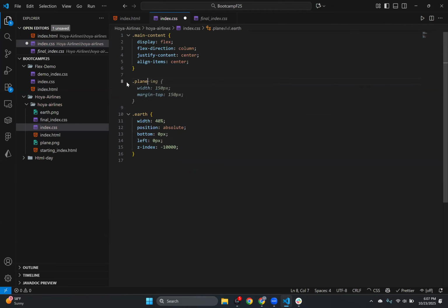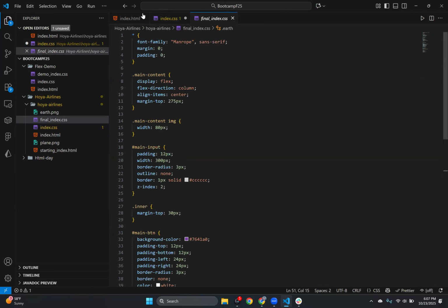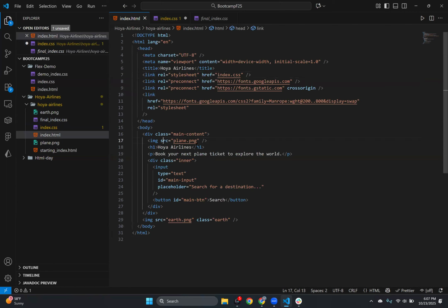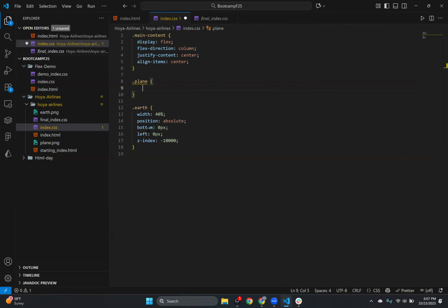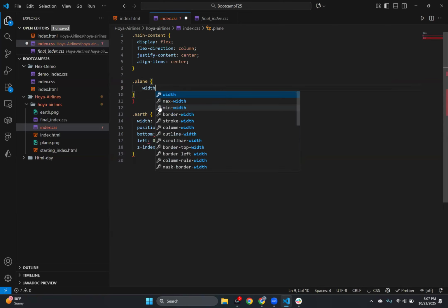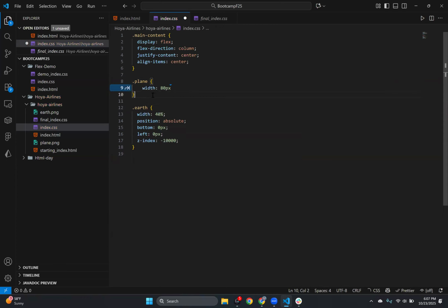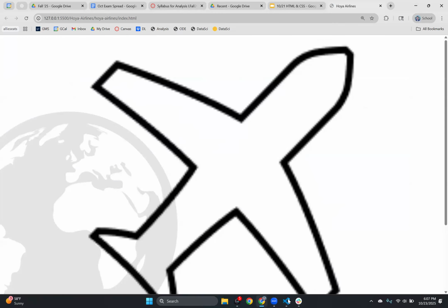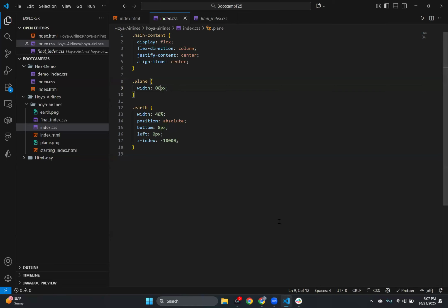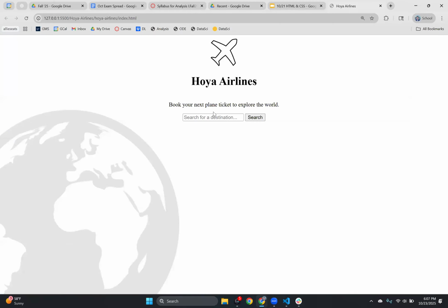Is that its class name? You're probably right. Let me just double check. Yeah. So what we could do is add a class and call it plane. So if we add a class, call it plane, and then come back here and make the width 80 pixels. Let's actually make it 800 so we know something changed. Wonderful. So something changed. So we'll put it back to 80.